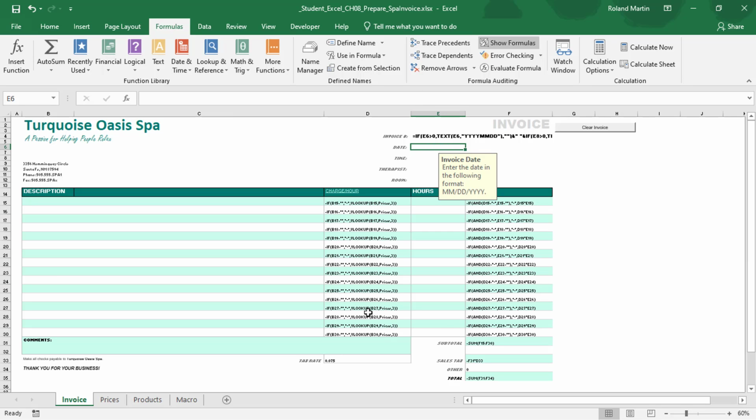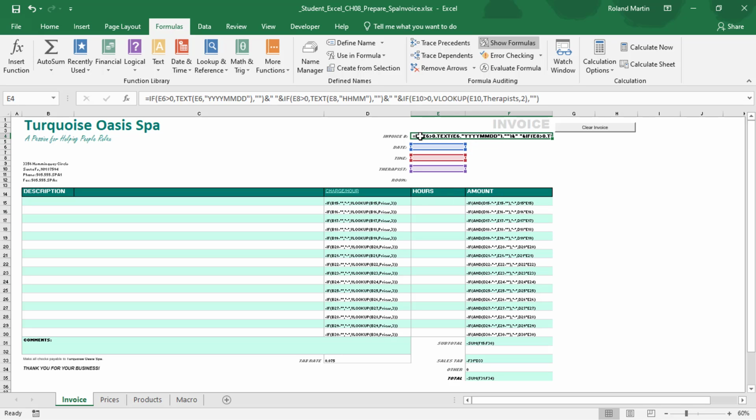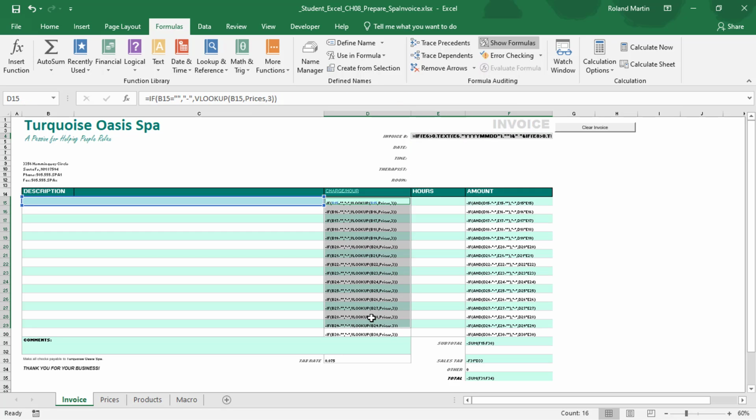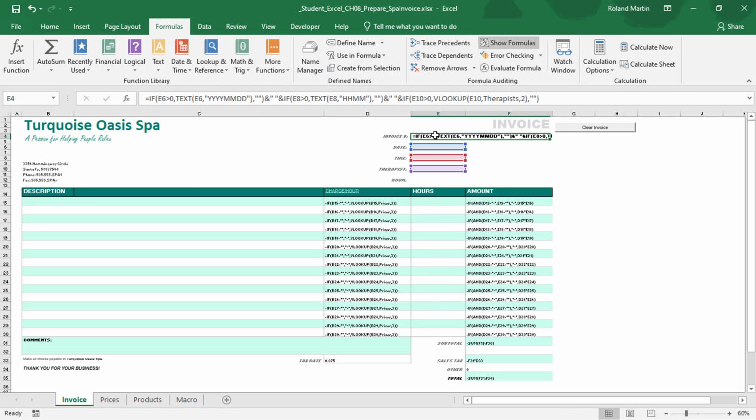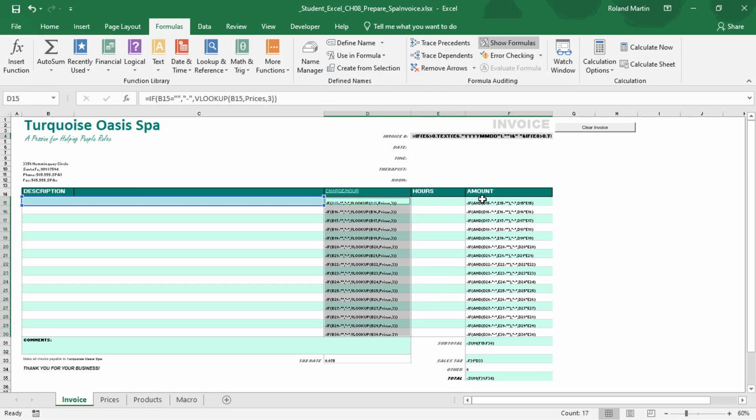I can tell there are formulas in all of those cells. And you don't have to do that if you don't want to, but I'm just doing it to make it easy on myself. So I'm going to now select all these cells with the formulas. I can see there are no other cells that have formulas.